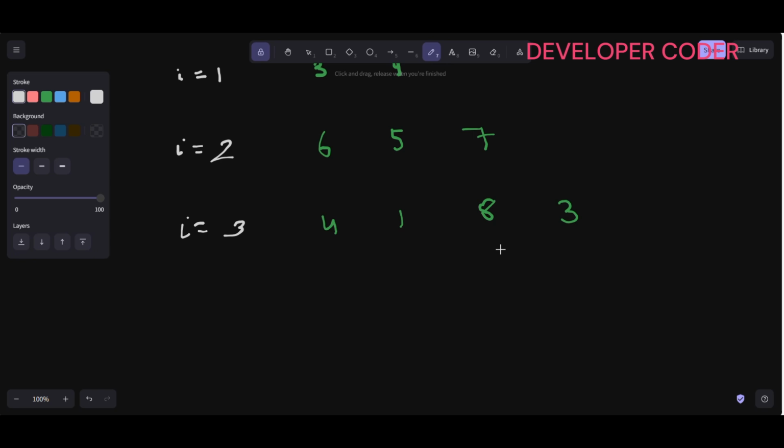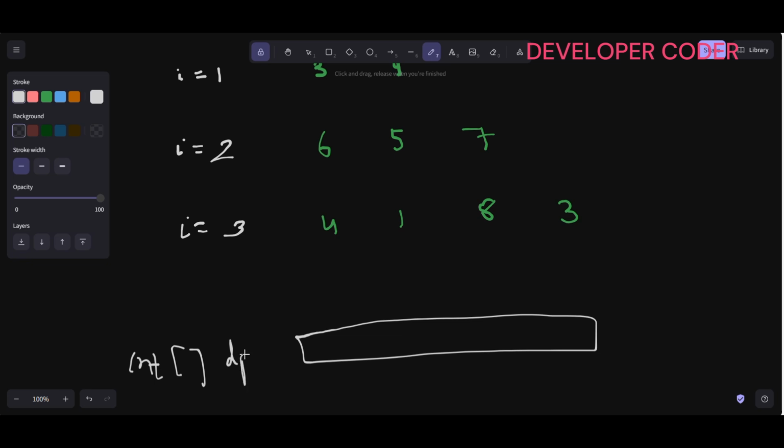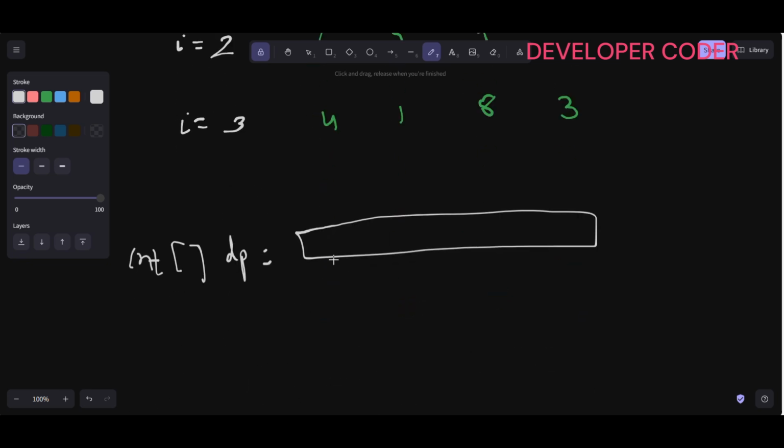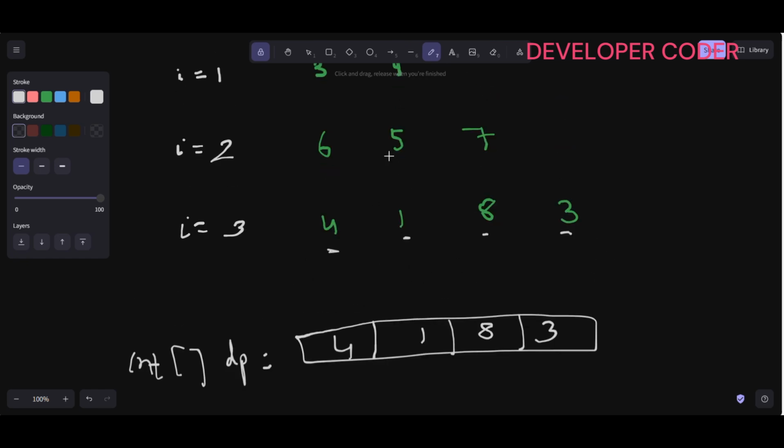First, for this problem, you have to create one DP. This is the first thing that you have to do. I'm creating just one int DP array, having the same length as the number of rows we have, so a total of 4. From the last row, in the DP I'm going to fill all the values like this: 4 1 8 3. Done. Now from the bottom I'm going to start the calculation.